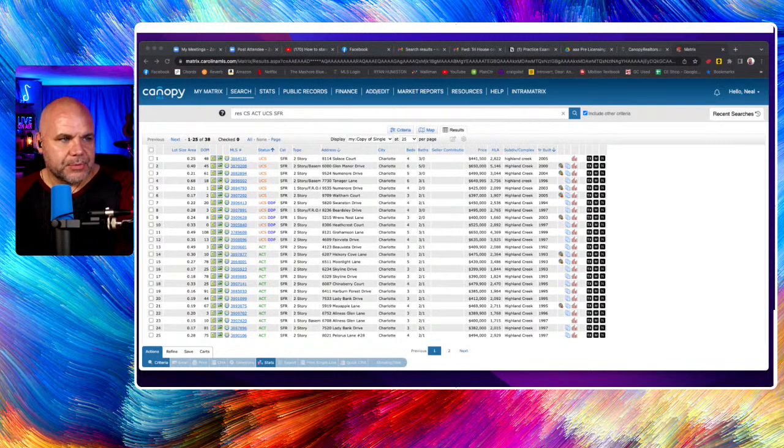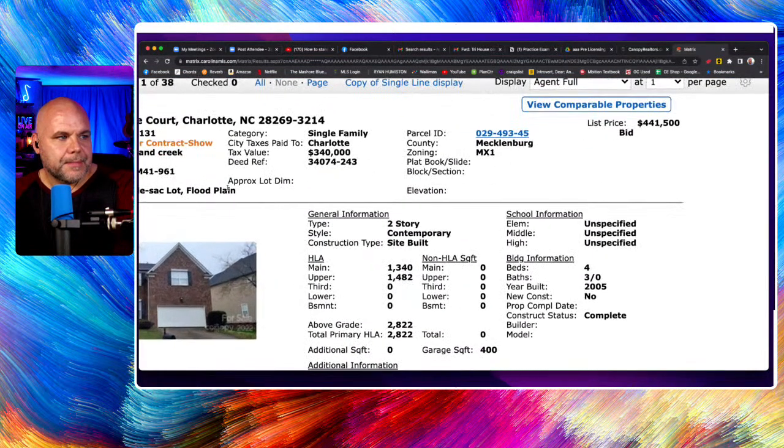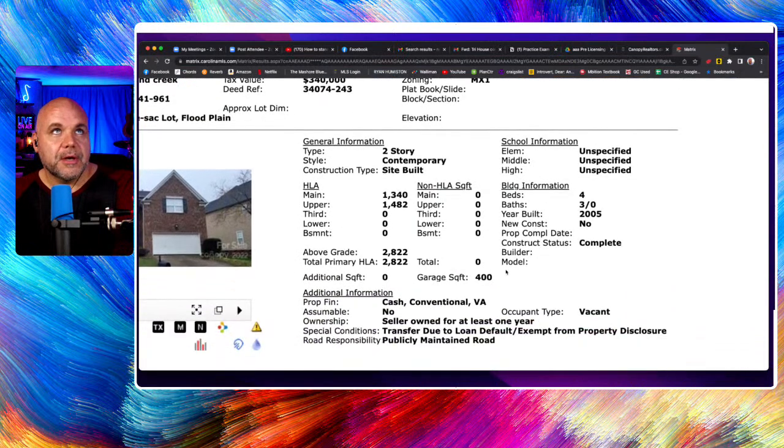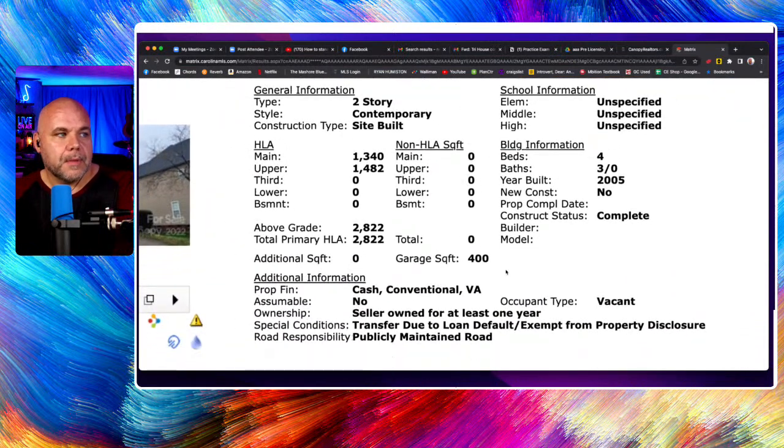I'm going to show you an actual listing. Here's what it looks like on the square footage portion of the MLS entry. HLA for heated living area, right there in blue. And they've got it compared to non-HLA or not heated living area square footage. In this case, this house has none that is not heated. It's all heated.